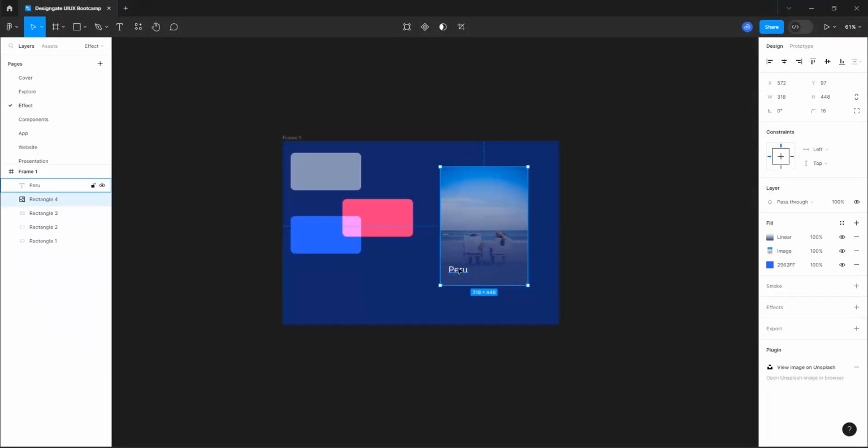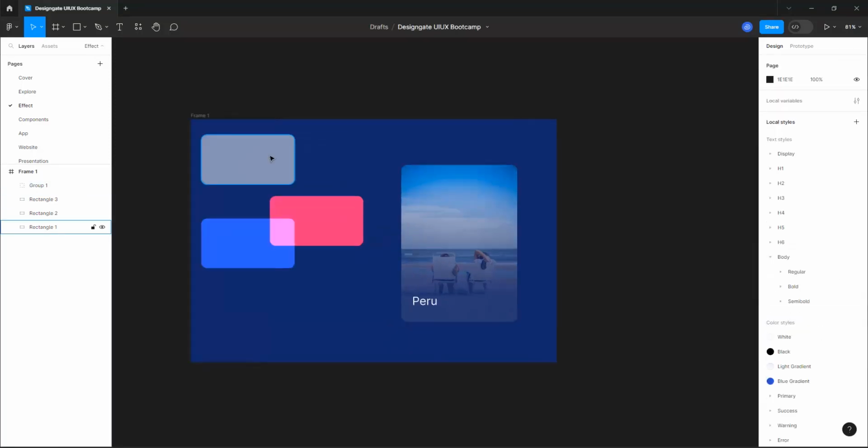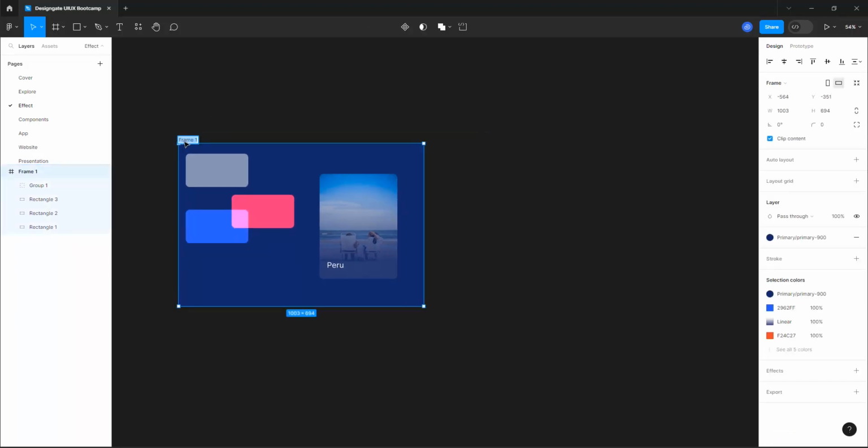Oops, I'm just selecting the two of them. Let me just drop them here. So next we are going to take a look at applying gradients. So I'm just going to call this one fill transparency and blending mode. Okay, so that's what we have here.